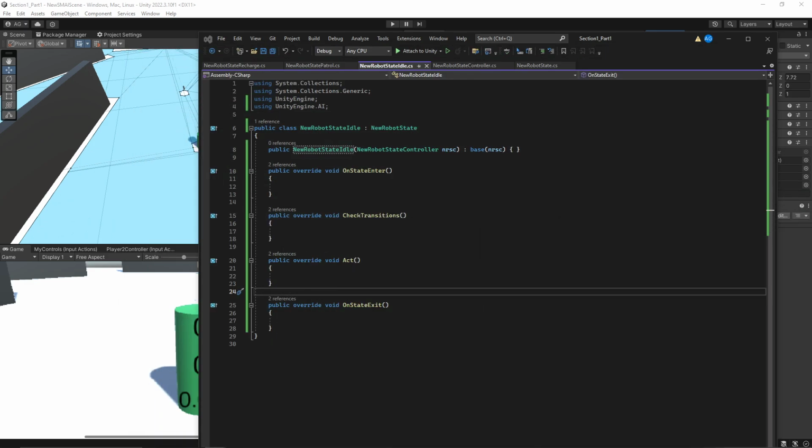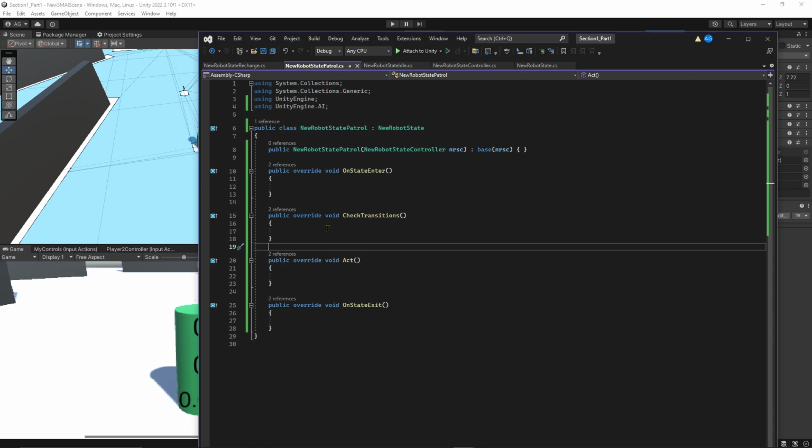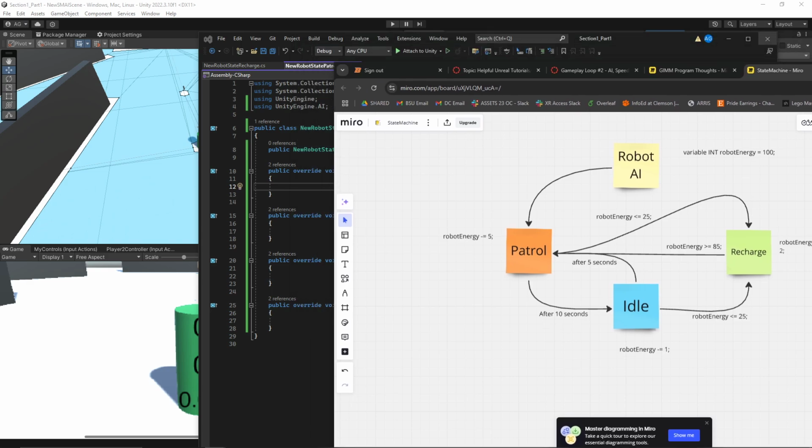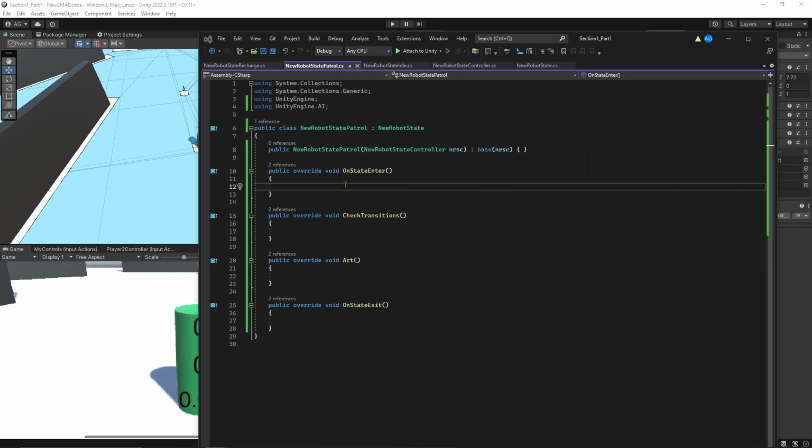So we're going to want to go back to patrol. And so on starting patrol, we're going to change the color of the robot to orange. That way we can just track that we actually have made it to that. So on state enter, we're going to call back to the NRSC, the new robot state controller, because that's where we do everything, right? We don't really do anything much here. We do little things here, but anything that we need to get or change, we need to go back to the robot state controller. So we're going to call back to the robot state controller.